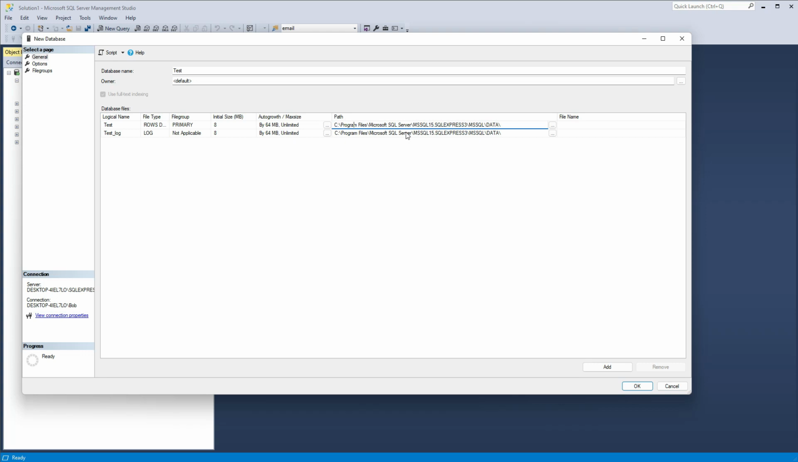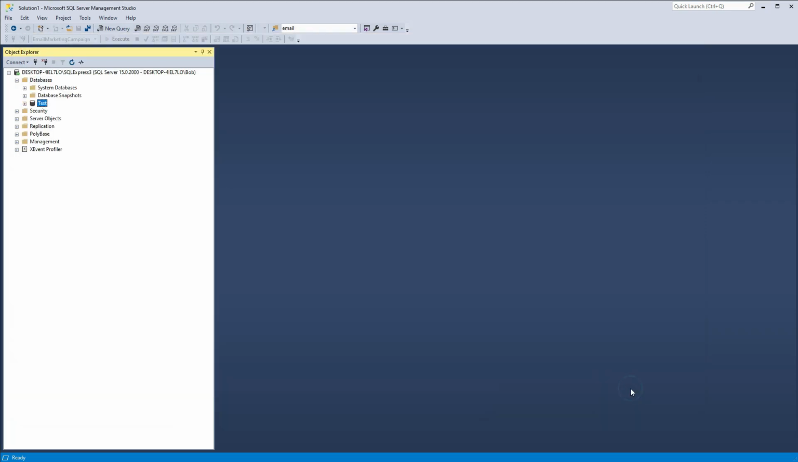I don't particularly like this location because it is not on my normal routine of backups because it's in the program files. So I like to change the location for your data and for your logs. But in this case, I will just leave them as the default. But it is something that you want to pay attention to. And now I have my database.